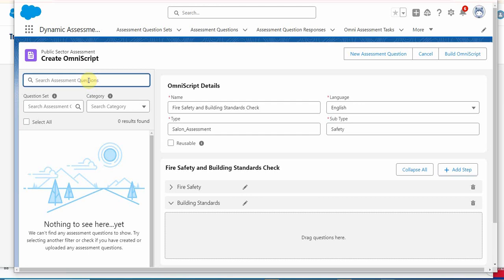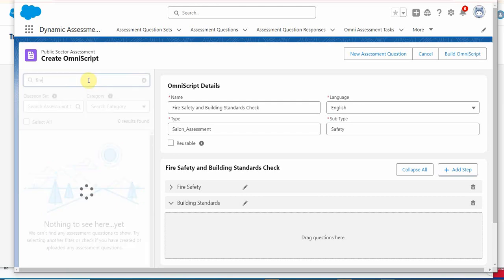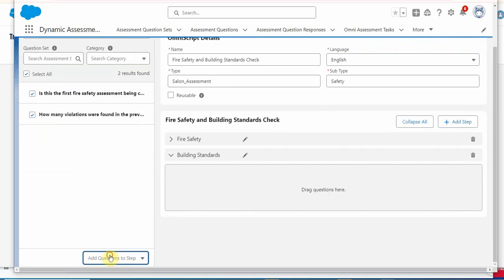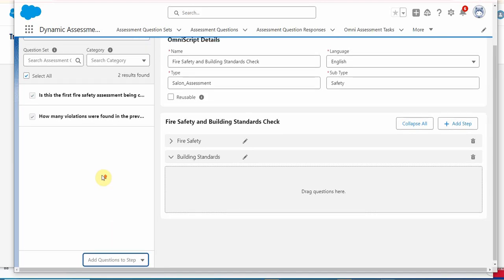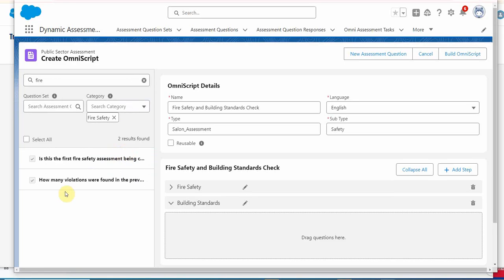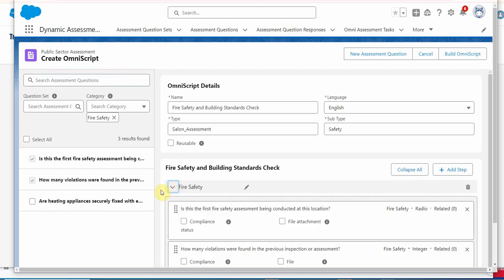So let's type the word fire and hit a carriage return. And here we can either select all, in which case we're going to add it to fire safety. And then we're going to say there were 3 of them. So we're going to add a category here called fire safety. And we just get those 2 because it's still filtering by fire. So we're going to eliminate this filter. And now we get the 3rd one. And we can now drag that one also into fire safety.